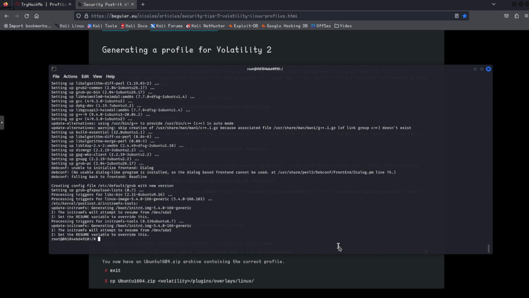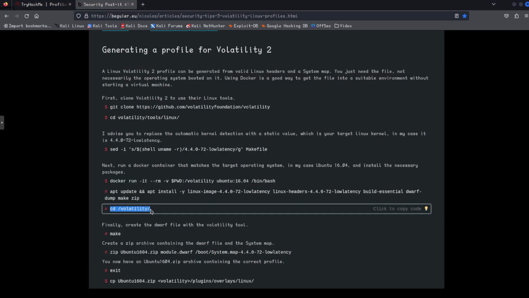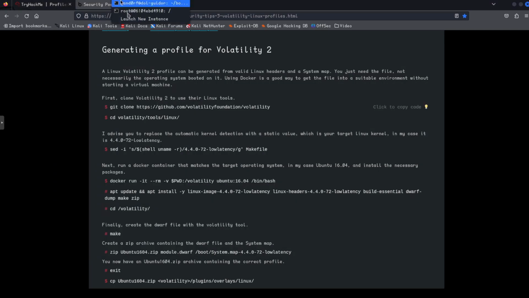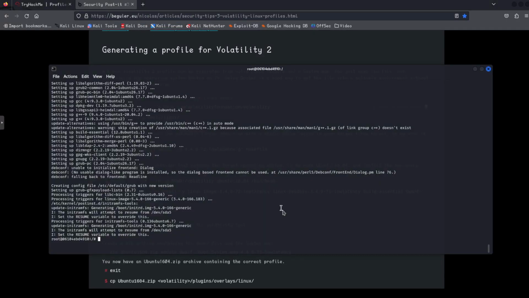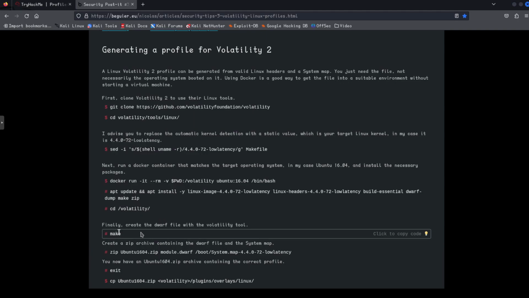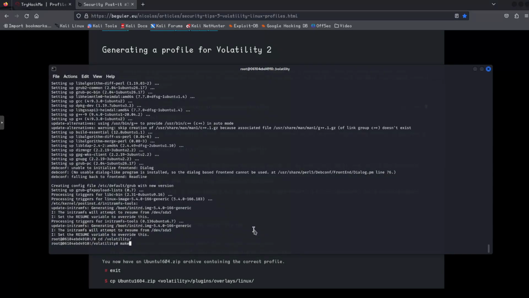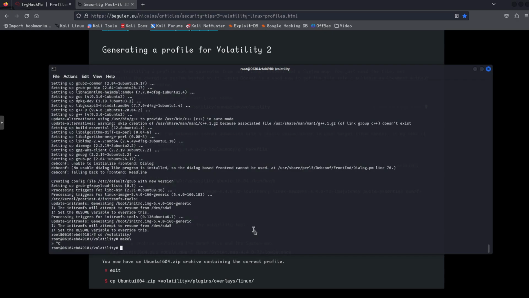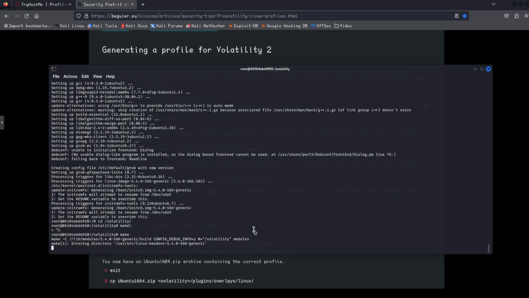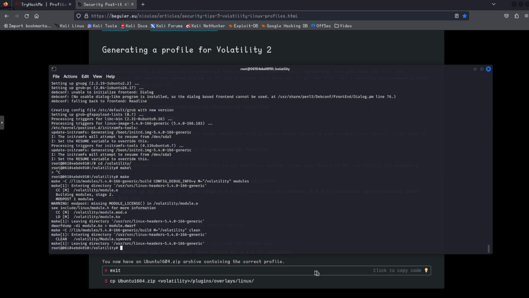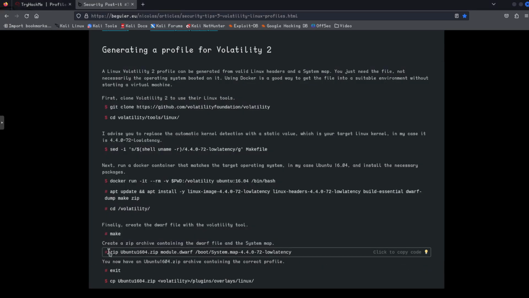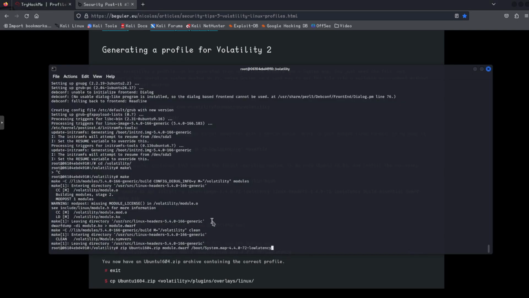Okay, so that's finally done. Next thing we need to do is change into the volatility directory on the image. Let's do that. And as you see here, we're going to run make, and then we'll zip up. First, let me actually type it without anything there. Alright, so that doesn't take too long, it's pretty quick. And then we'll just take this, paste.